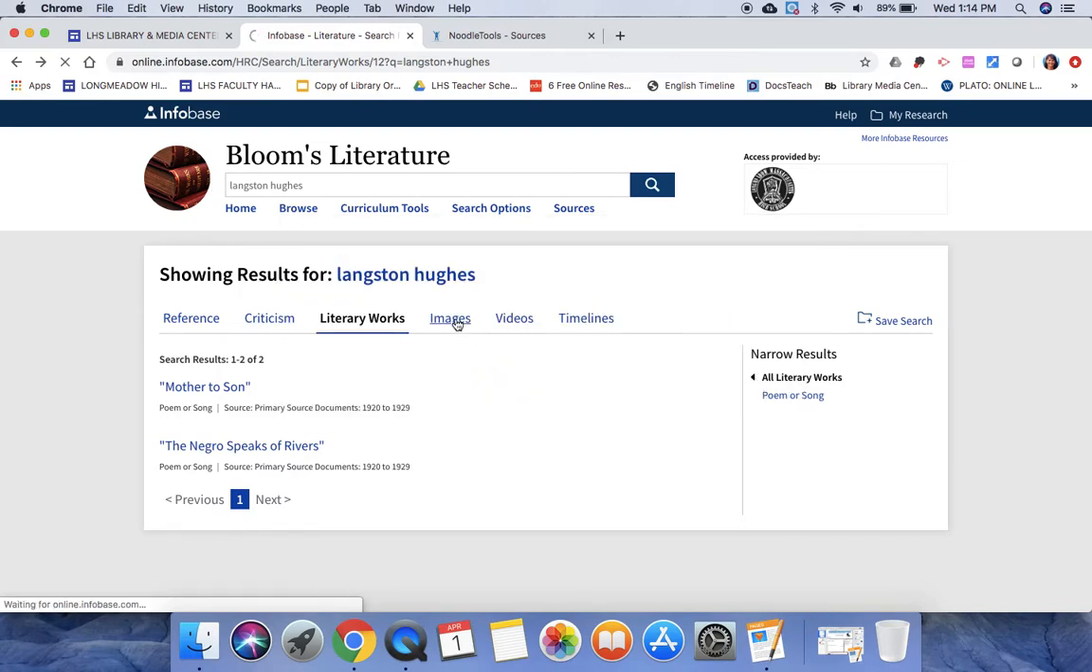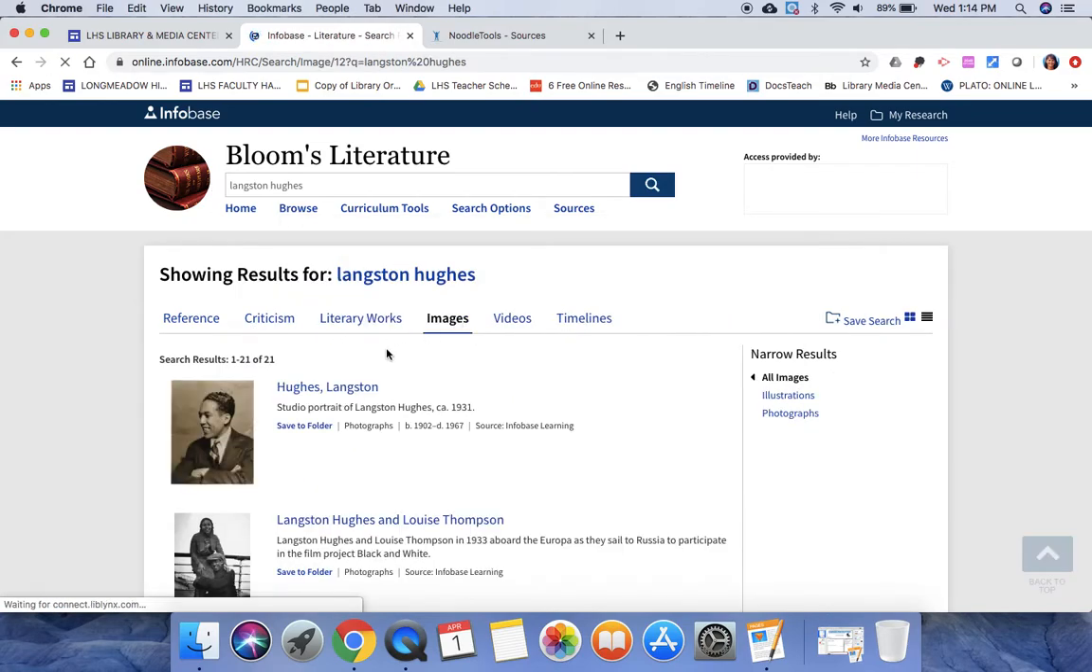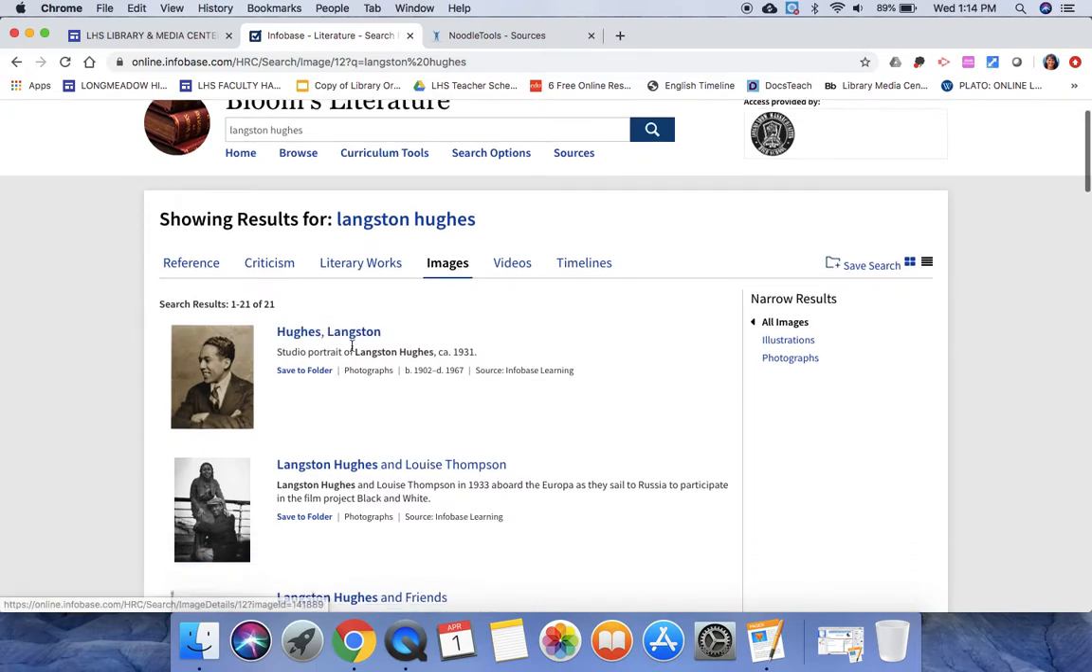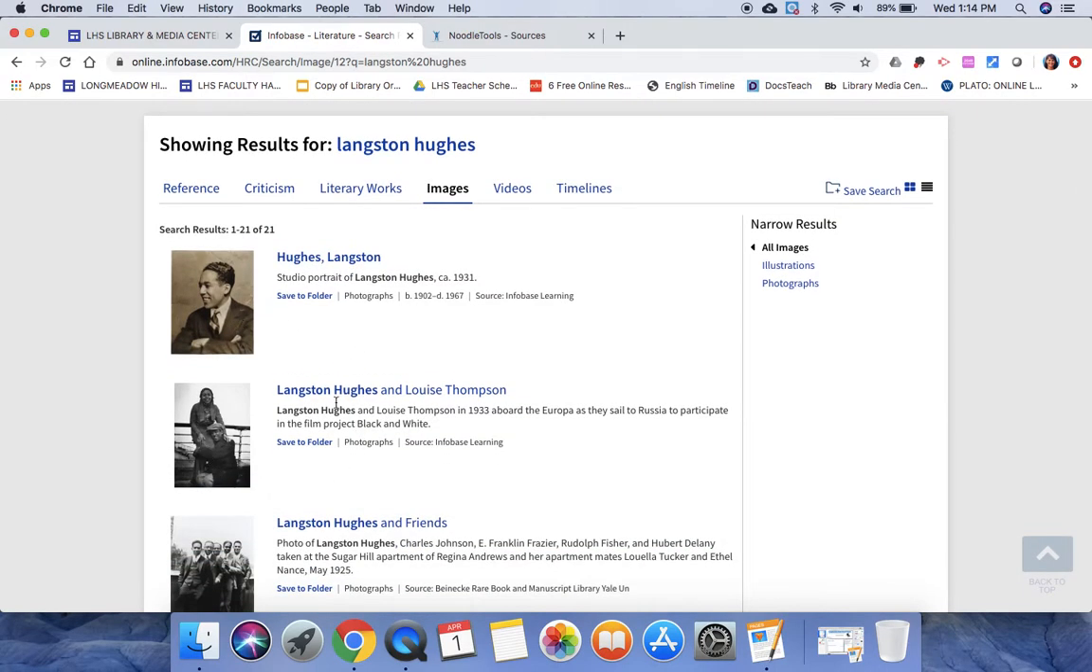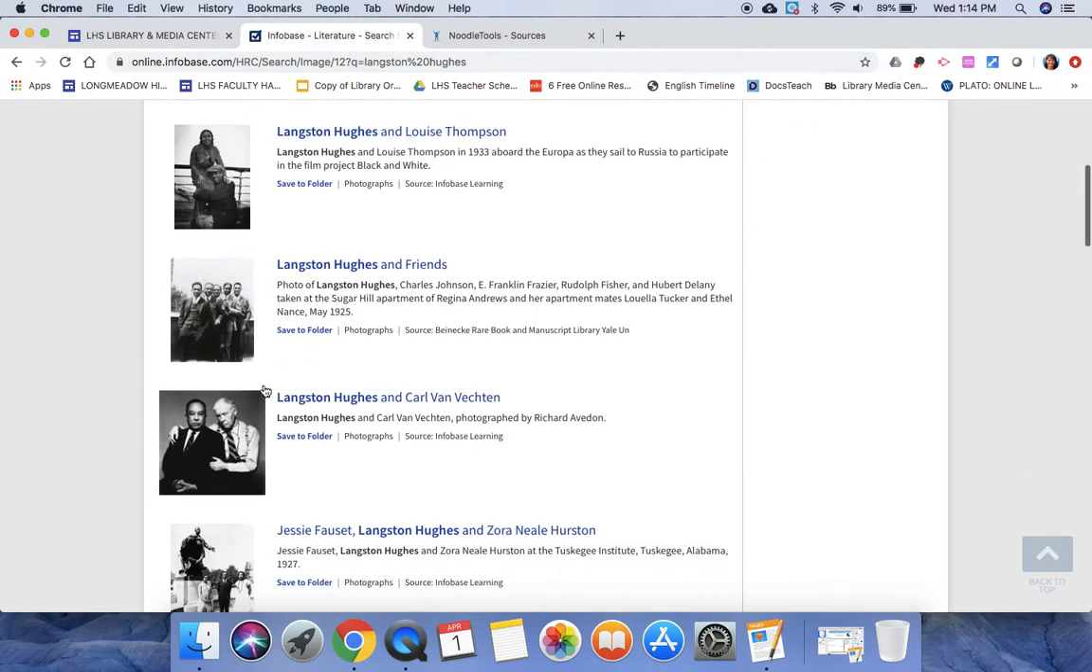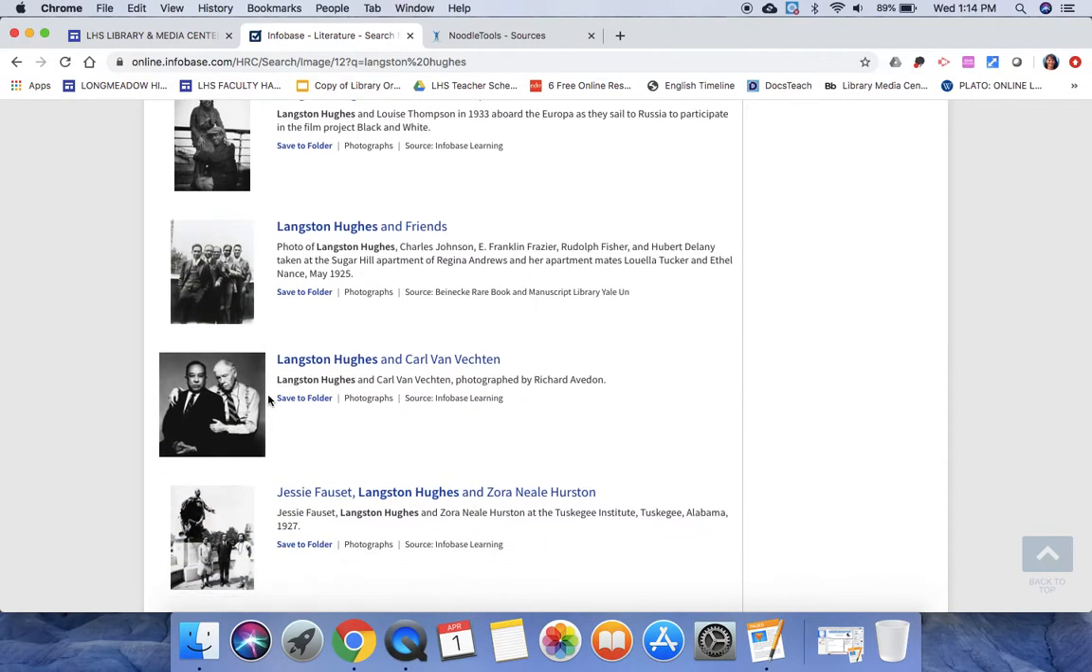There's also images. And again, you want to make sure that when you're getting an image, you don't just Google it. If you go through the database, then you know that these are actually going to be pictures of the person that you want. These are actually Langston Hughes. They're easy to cite.